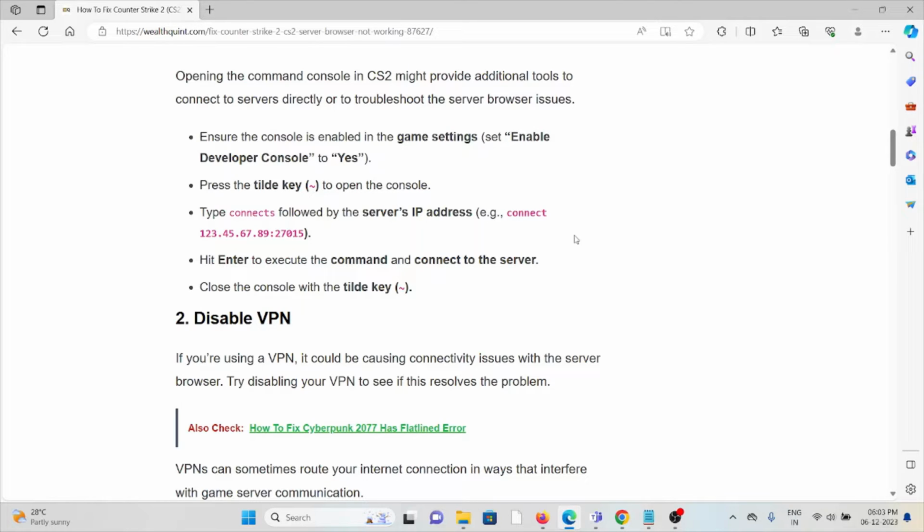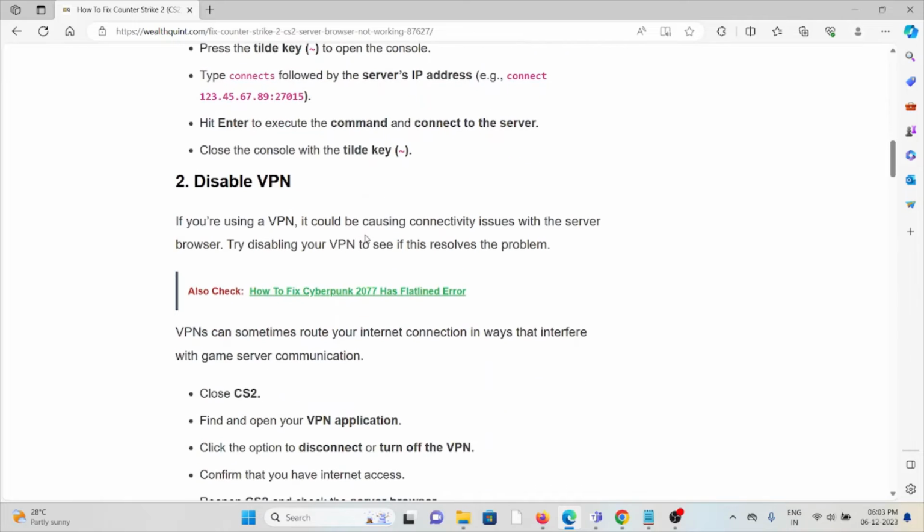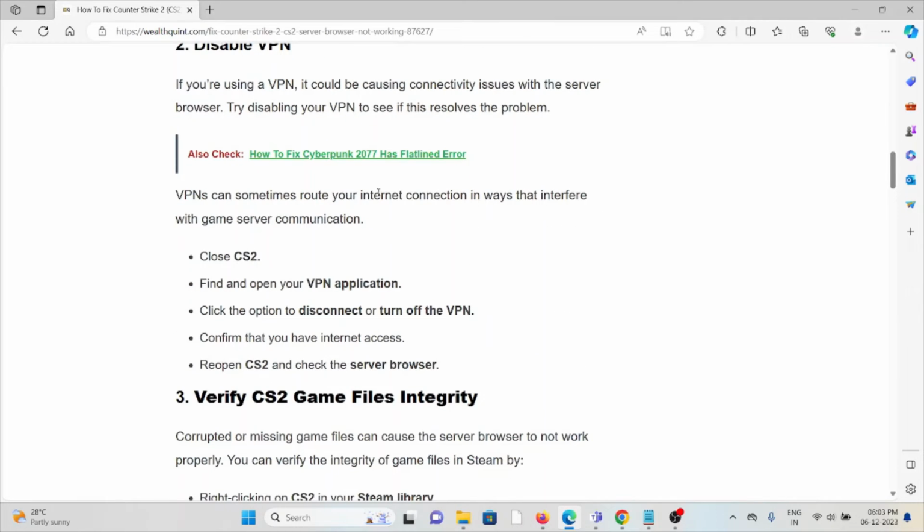And the second method is to disable the VPN. If you are using a VPN, it could be causing connectivity issues with the server browser. Try disabling your VPN to see if that resolves the problem. VPNs can sometimes route your internet connection in ways that interfere with the game server communication.